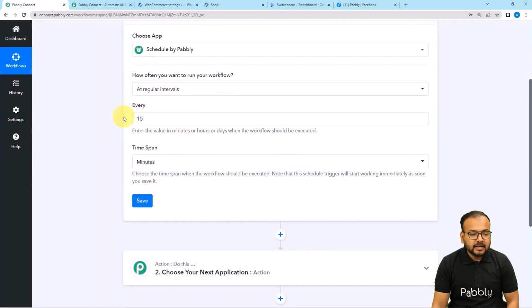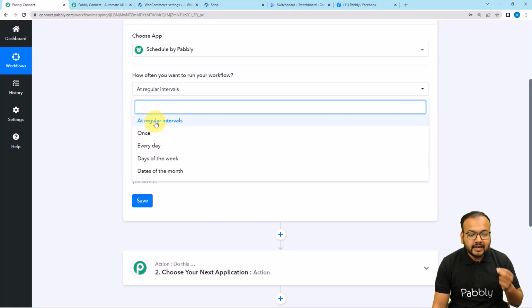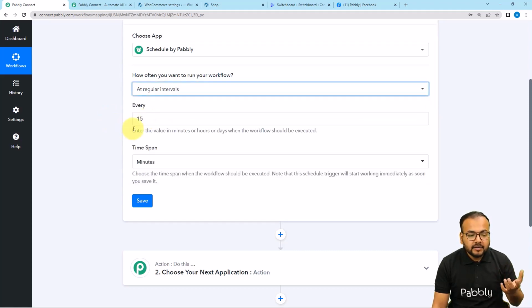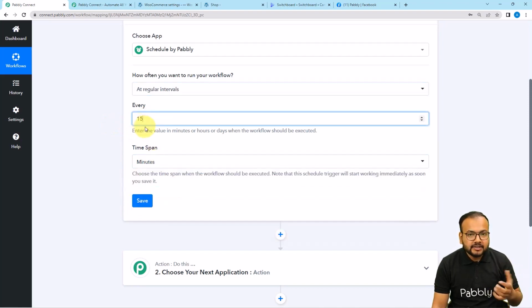And here you can see it is asking how often do you want to run this workflow. For example, let's say that we want that on every Sunday, this workflow should run and fetch the details of the popular product and share it on Facebook. For that, you can select the days of the week option. You can select dates of the month as well, so it will run on a particular date of the month. You can also use everyday option, so it will run every day at a particular time, or you can select at regular intervals, like every 15 minutes, every 15 hours, every 10 minutes, every 10 days, as you want. Okay, so you can use these features.